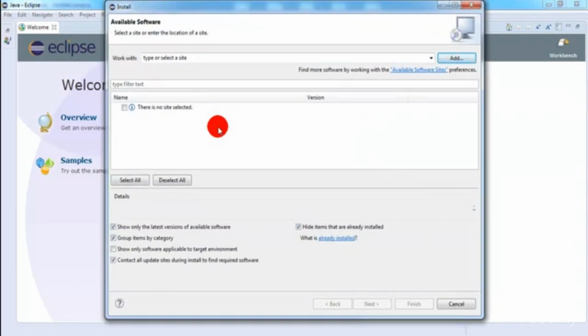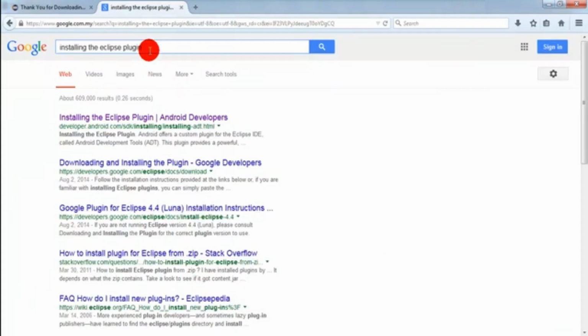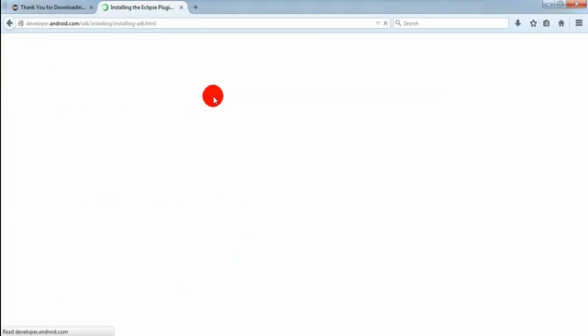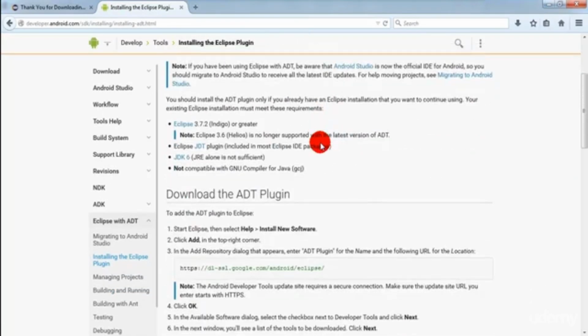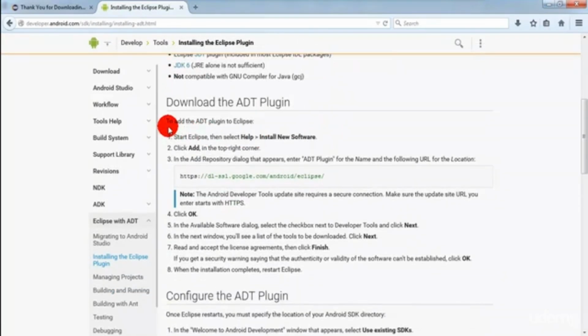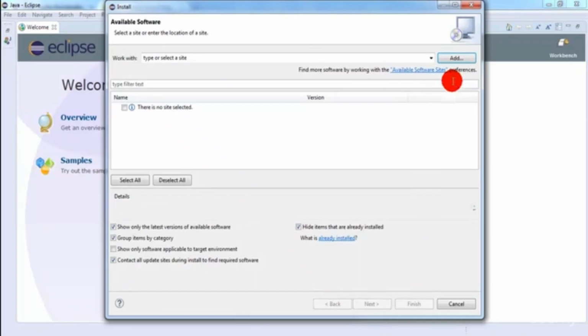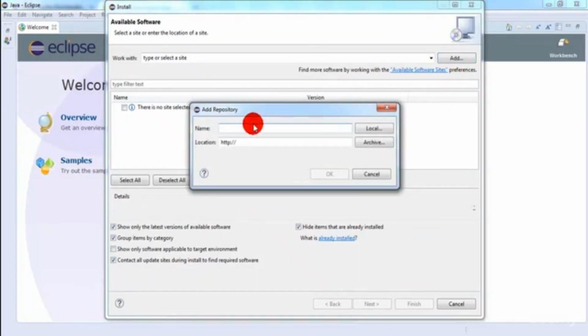So before you install this new software, you go to Google and just search for this term, installing the Eclipse plugin. So I will click this one. Then you follow the instructions. So to add the ADT plugin to Eclipse, we go to help, install new software, which we already did just now. So click add in the top right corner. So I just go to Eclipse again, add, then the name.